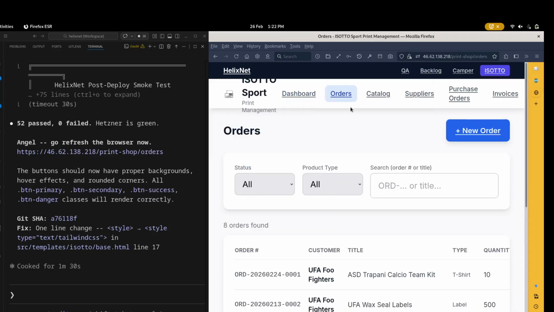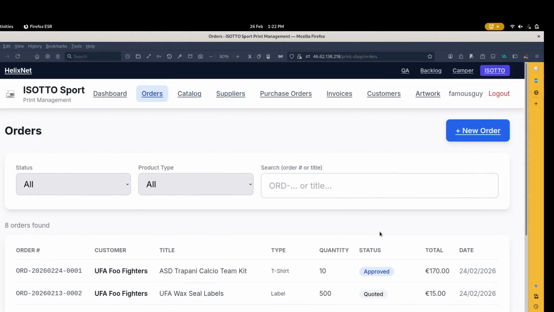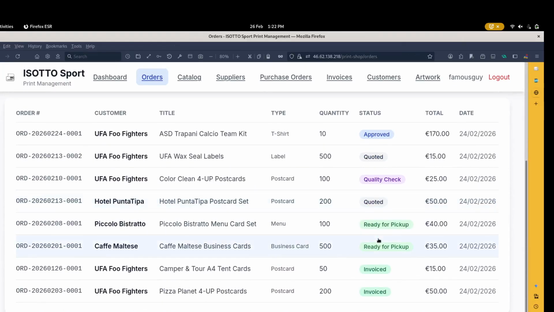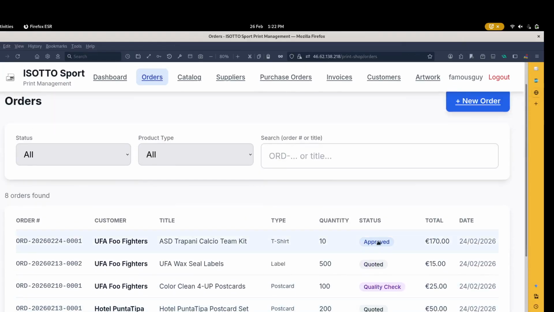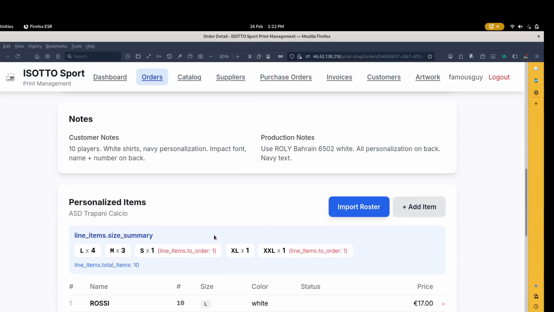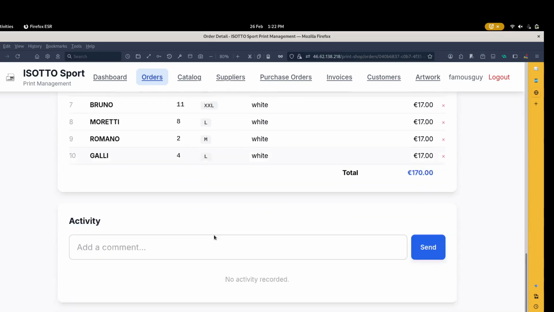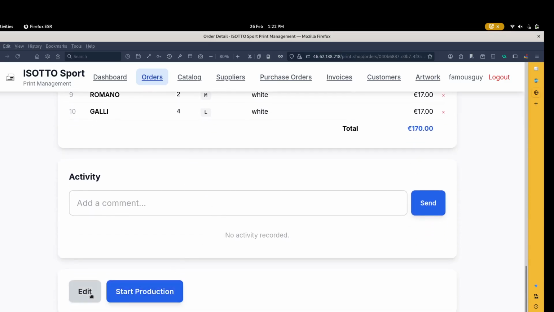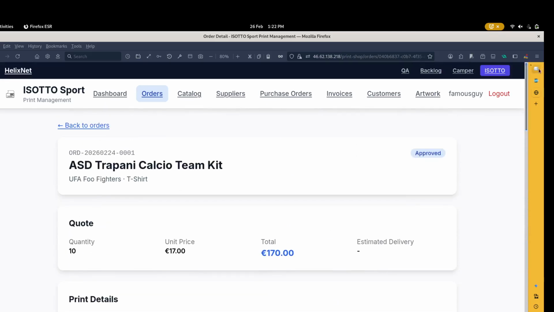So now we're into the Sport system, printing system. We're going to look at an order. This is data that we have in the system. This is our UAT system. This is what the end users will see. So we're just trying to make sure everything is working properly. And we see those buttons are fixed now. The full Tailwind styling. Very mobile friendly, easy to read.